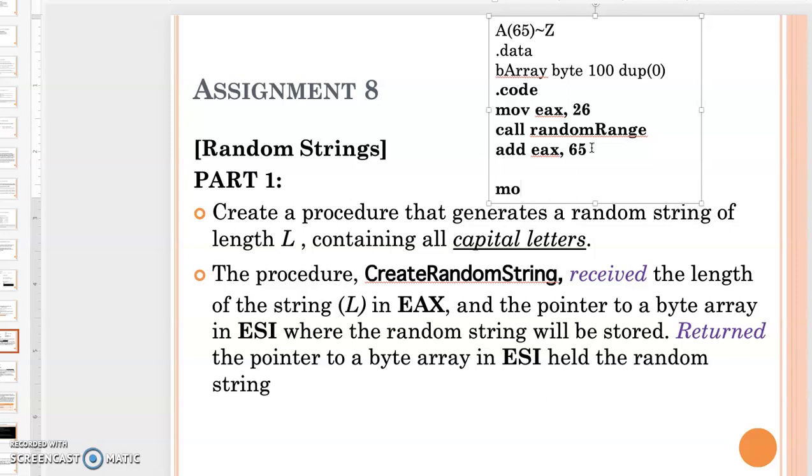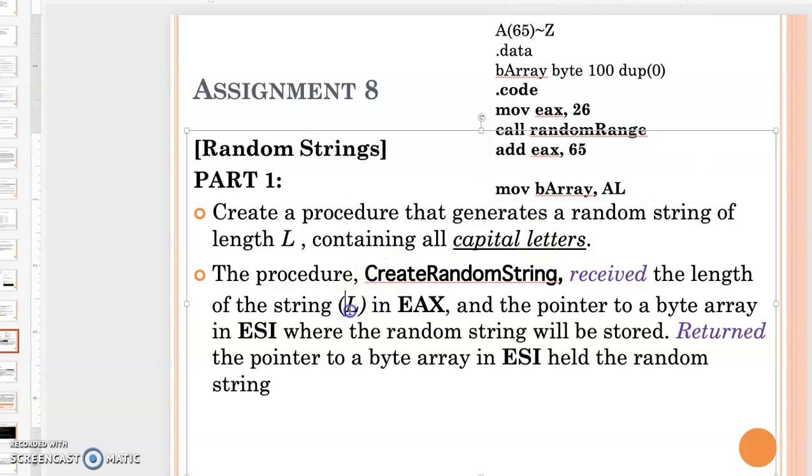So that's why when you move your value to the byte array, for example, I do in the first location, so that's B array. But you only need to move AL. This example shows you, when you create your random string of capital letters, you need to do L times. So your EAX passing through the procedure will actually be your ECX to do the loop.